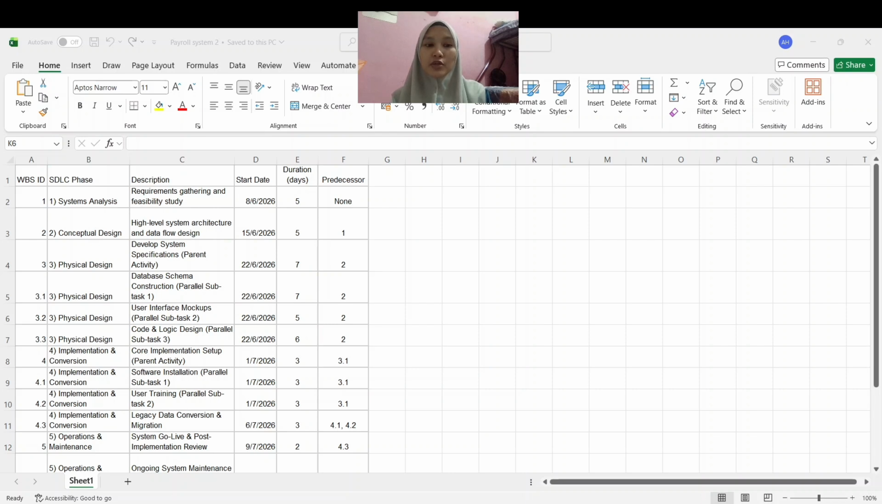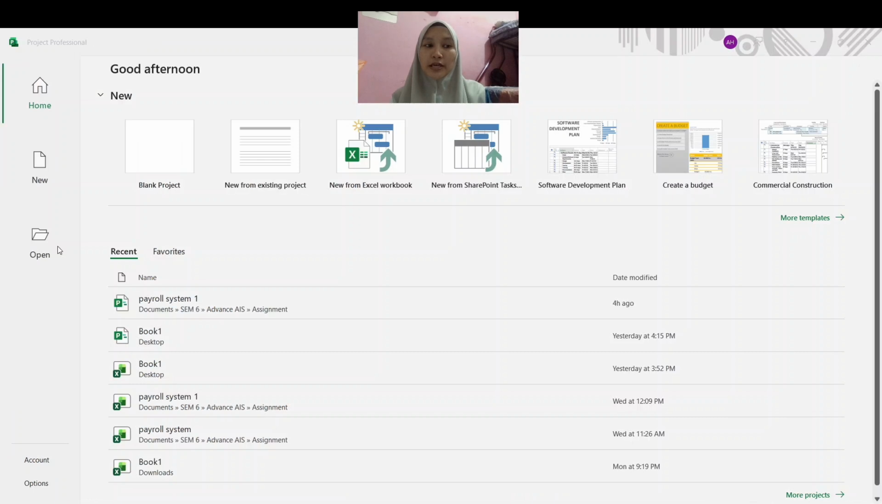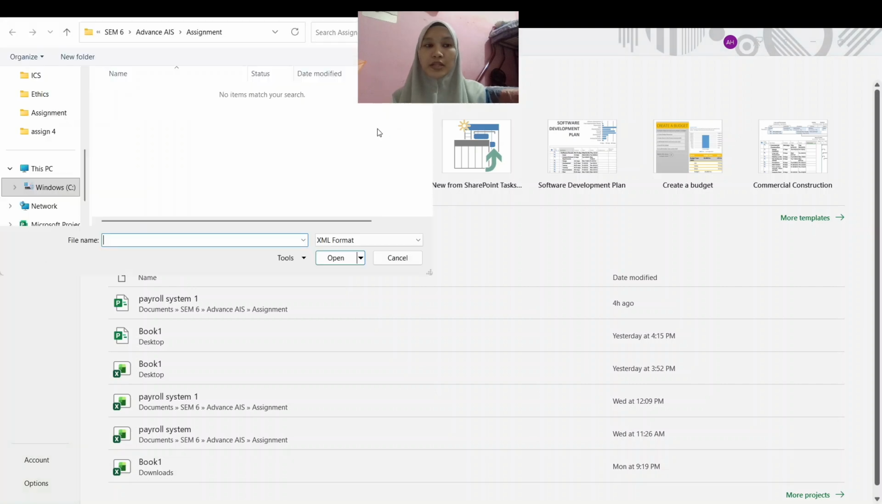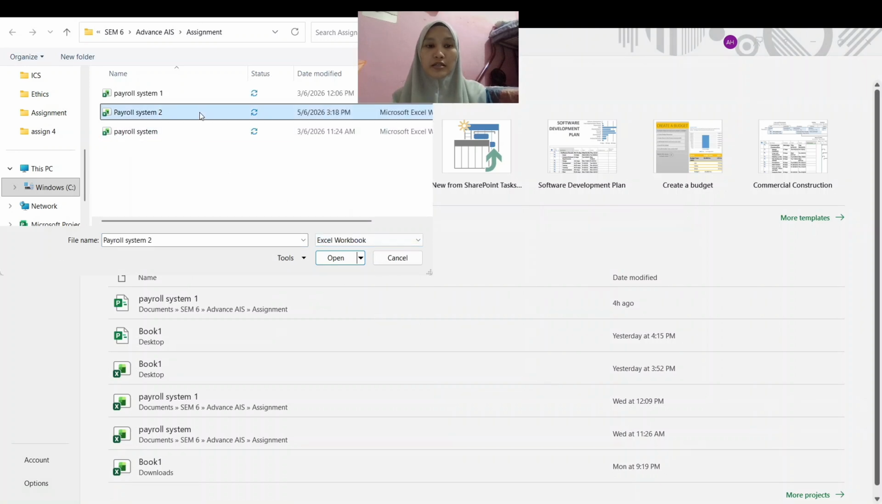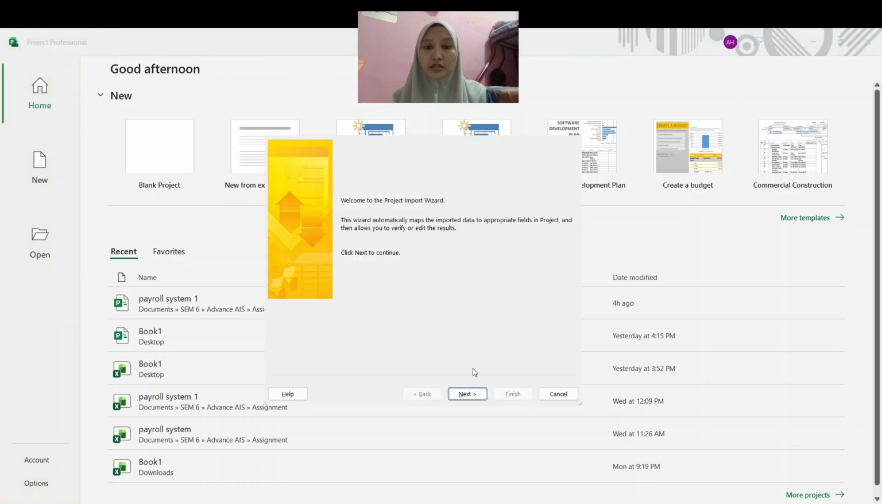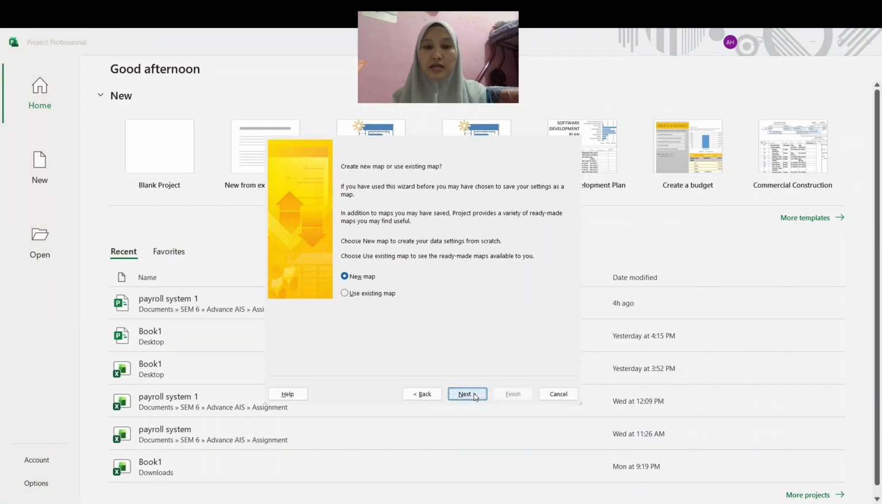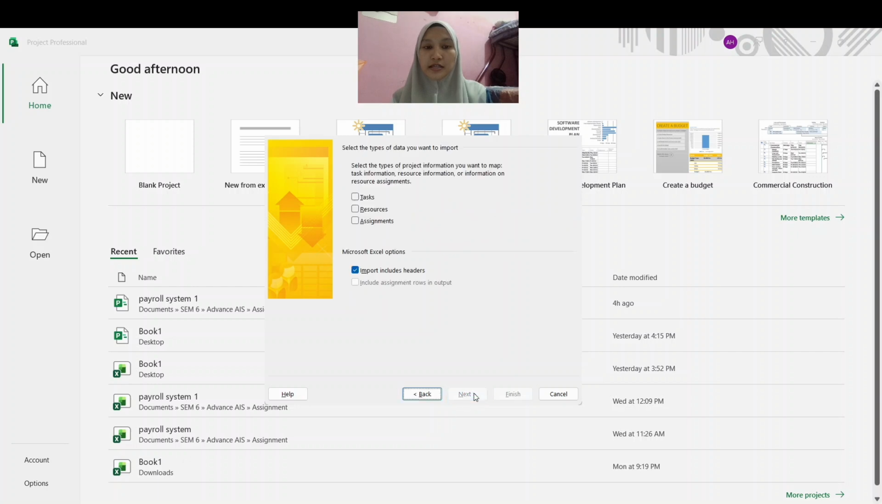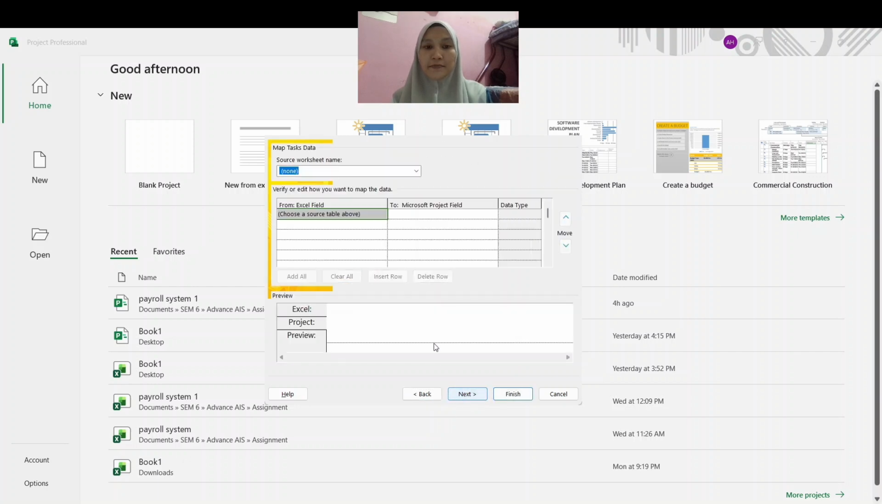Next, we go back to Microsoft Project. Here, we need to click New from Excel workbook and then search for the Excel workbook. Take the Excel file we saved before. Next, click Next, and then click on Task, click Next.